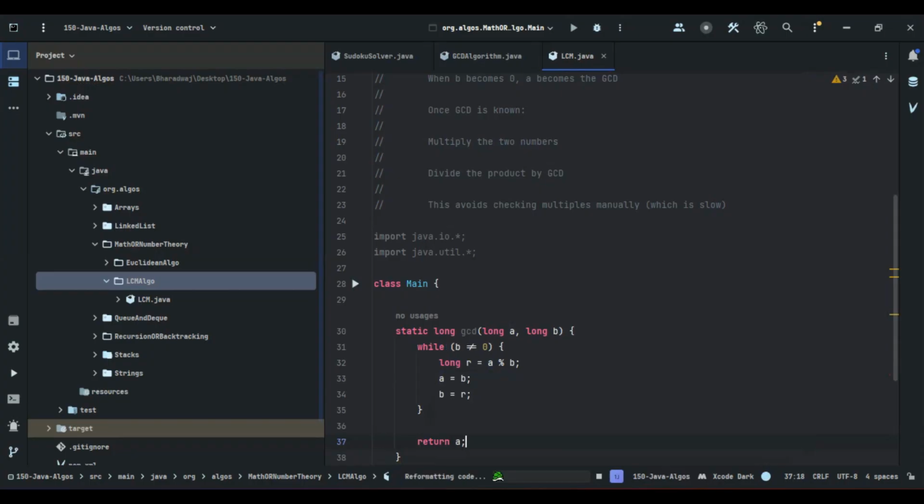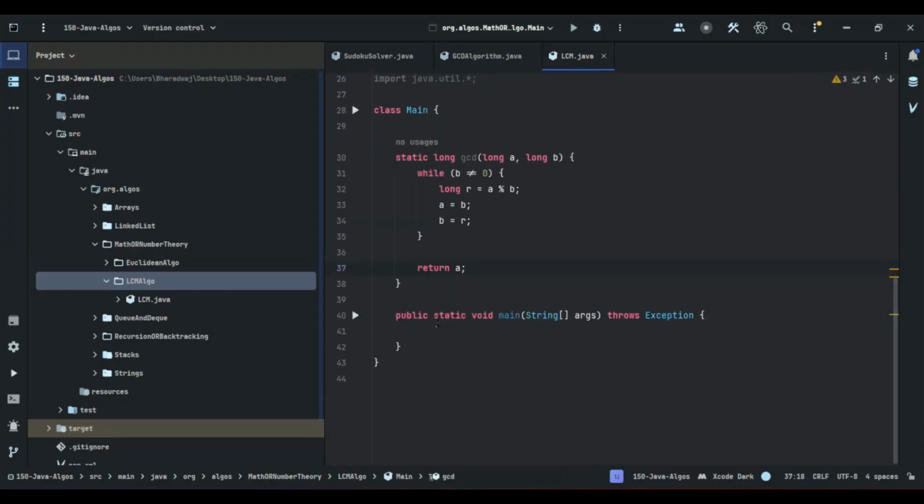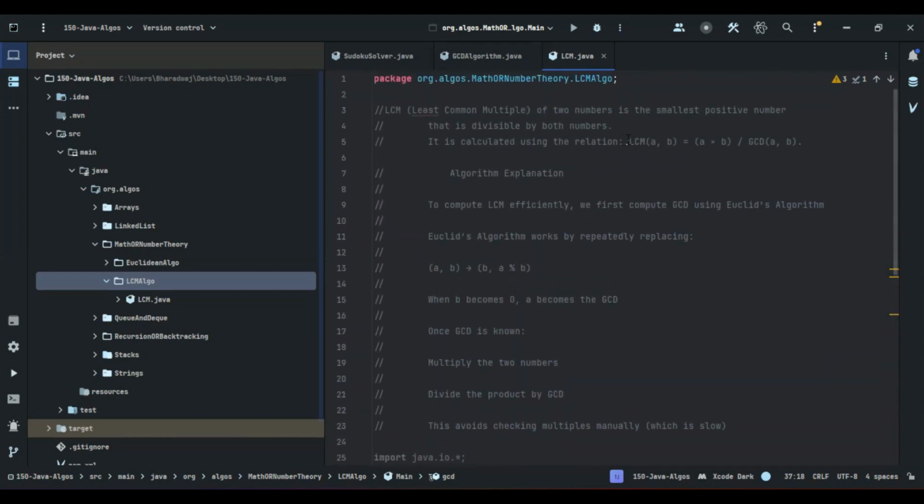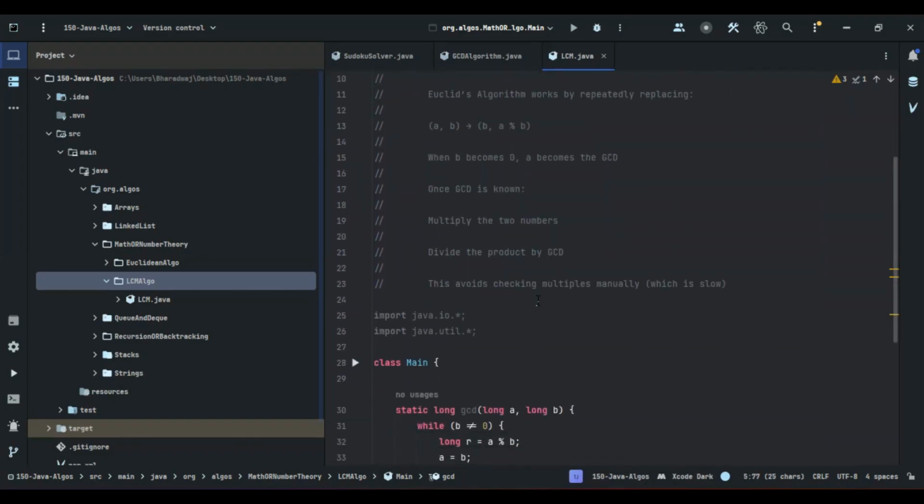Let me format the code once. So we are done with this part. Next, we have to compute the LCM, right? To compute the LCM, we will go with this formula, as per the definition or the algorithm explanation. Once the GCD is known, we have to multiply the two numbers and divide the product by the GCD. These two things we have to do, right?